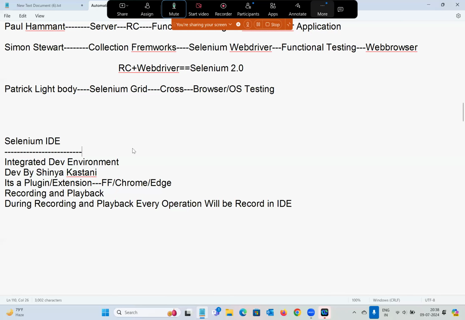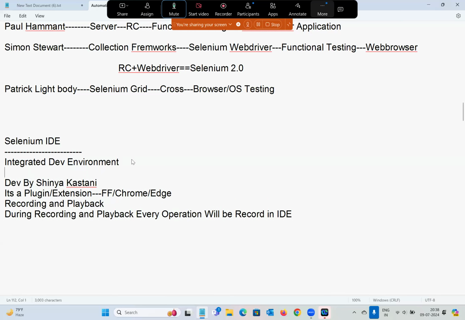And this is mostly used for smoke testing. Does anyone have manual testing knowledge? Can anyone tell me what is meant by smoke testing? I need your answer, guys.